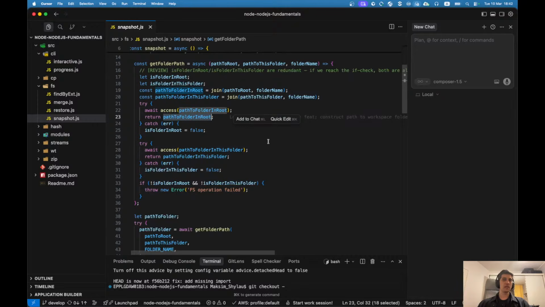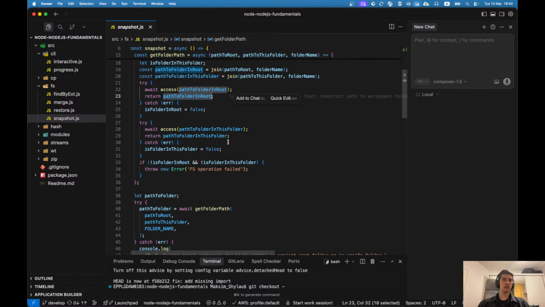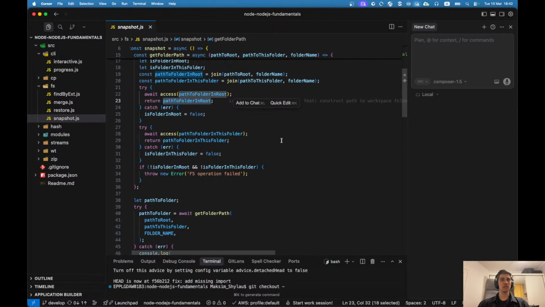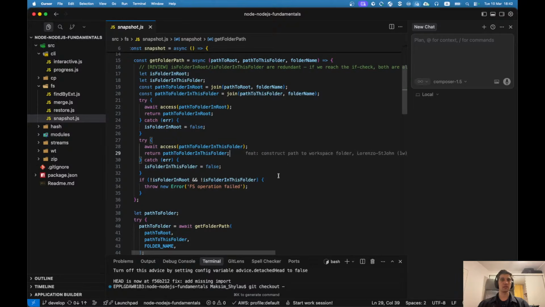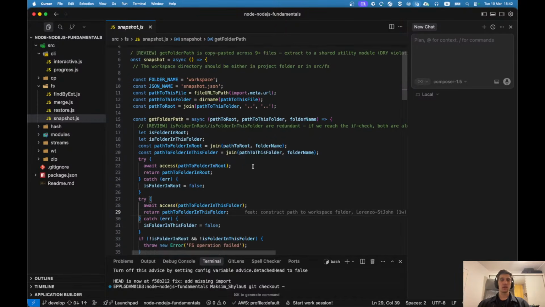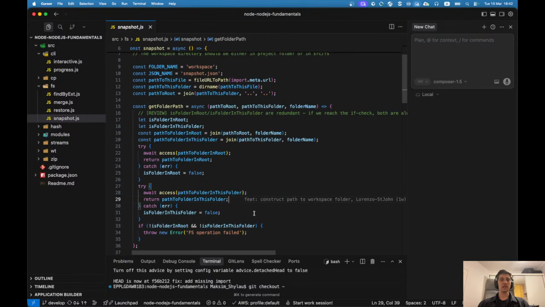If it's found, we return this path, and then it tries to access a path to a different folder, and then if it's found, then we return it. I left a comment here.